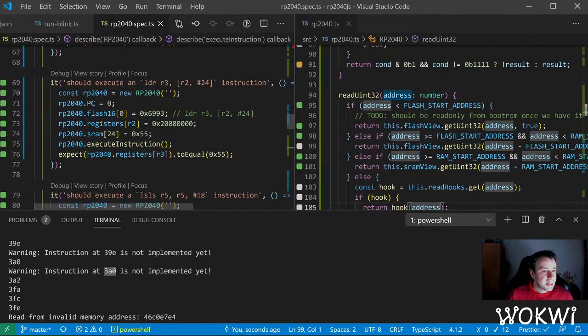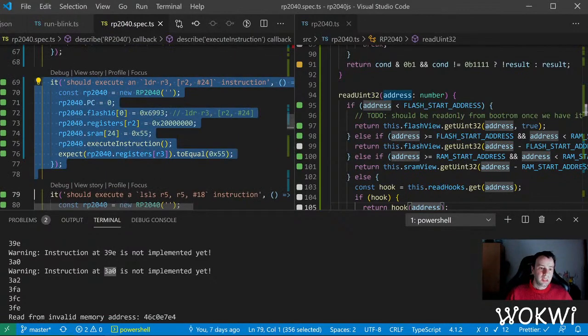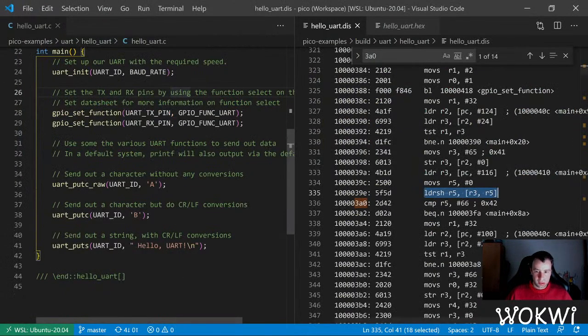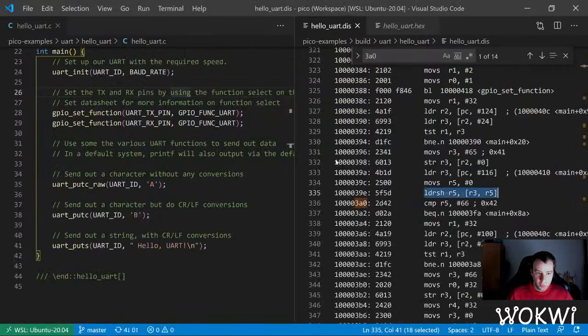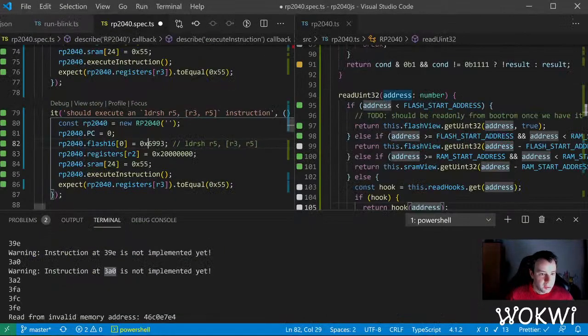We got LDRSH. So LDR R3, LDRSH, R5 with this happiness. So LDRSH R5. And the opcode is this. And now we need to read about what it does so we can write the test case.